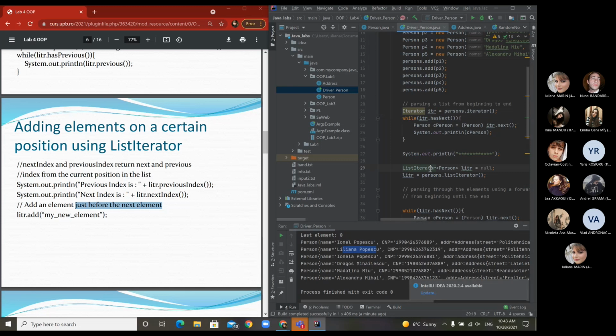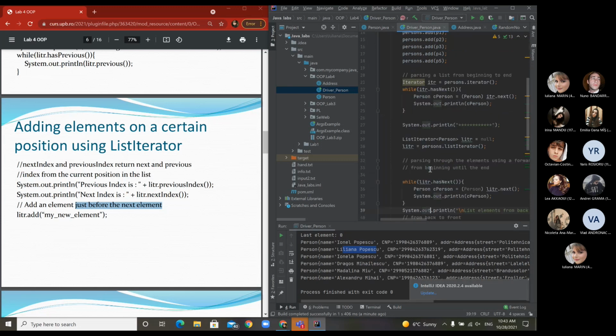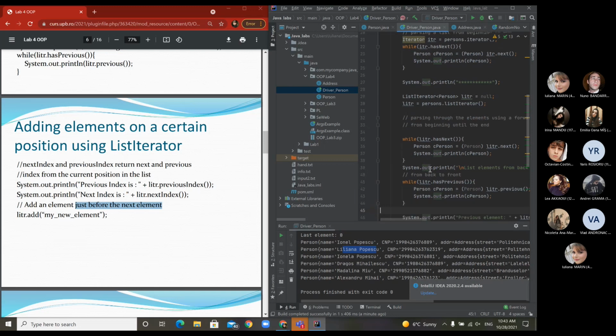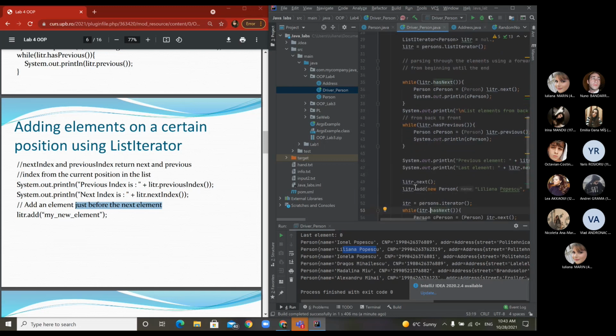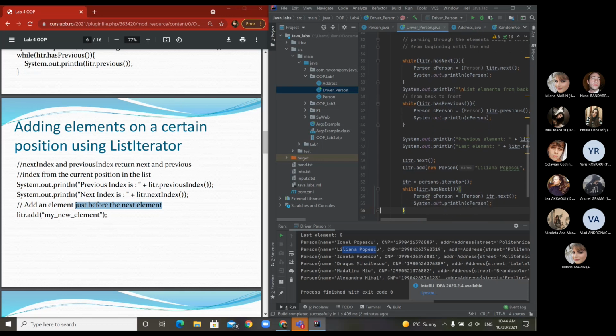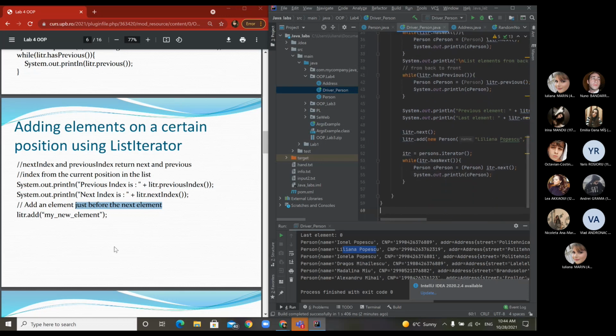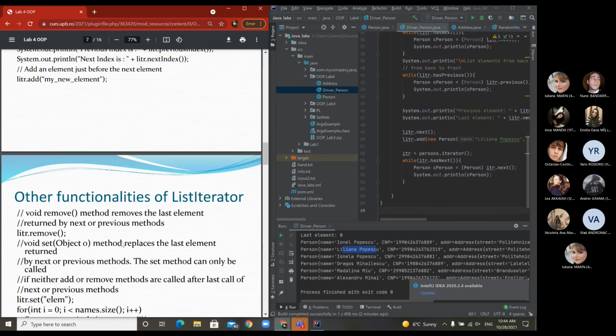The list iterator is also useful for going backwards to the beginning, as well as to add elements to your collection of persons. So this is a list of type ArrayList, because you cannot have a list of lists. List is already abstract, so you cannot initialize it with another abstract collection. And then you go through all your elements.